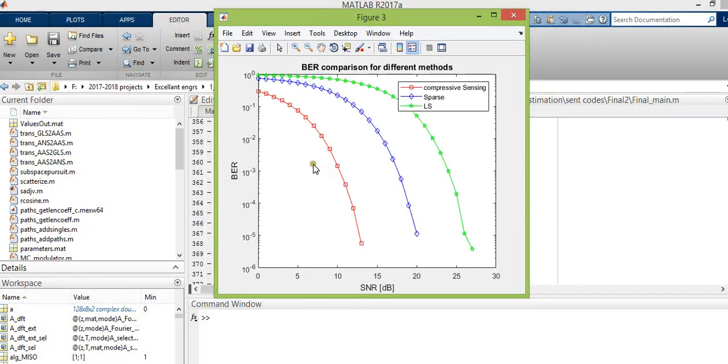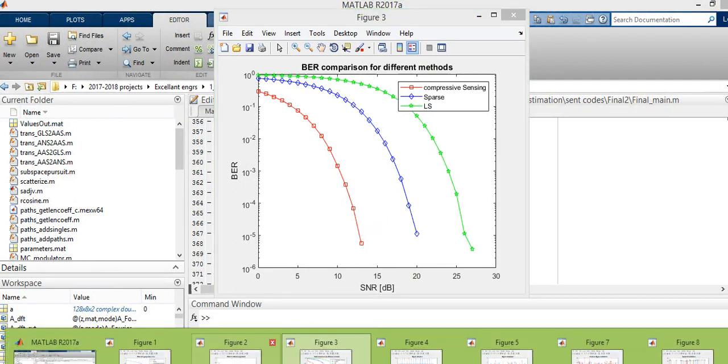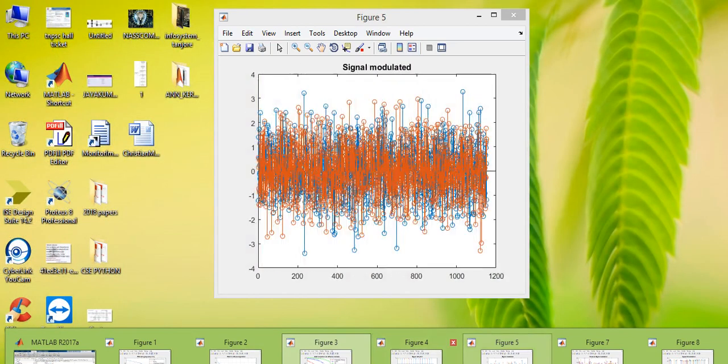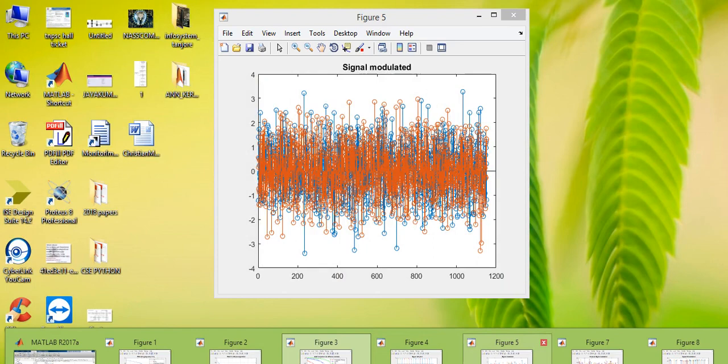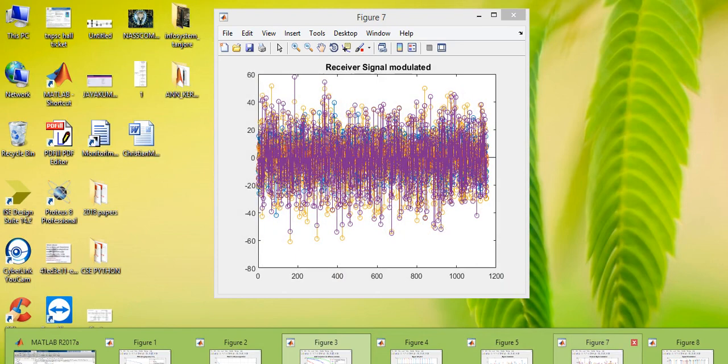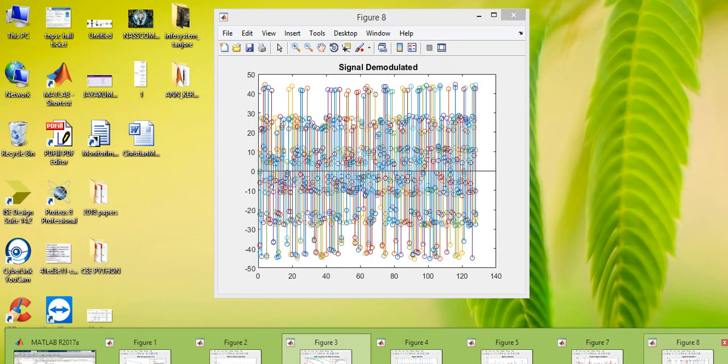After that, figure 3 is the bit error ratio. Comparing sparse and LS, compressive sensing gets a very low BER with the minimum SNR. And these are the intermediate results: the transmitter signal with the pilot addition, the modulated signals at the transmitter side, the receiver signal, and this is the demodulated signal output.